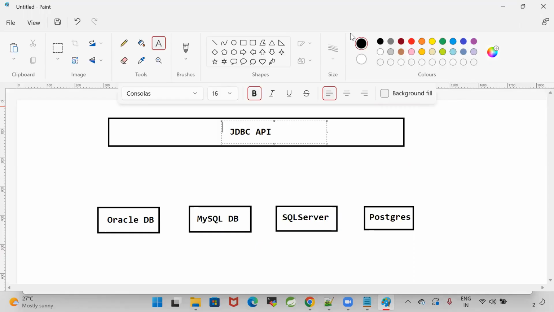Sun Microsystems has only a language. That language should communicate with the database. The database is developed by another company, and Java is developed by Sun Microsystems. We need a mediator to establish the communication between Java and the database.